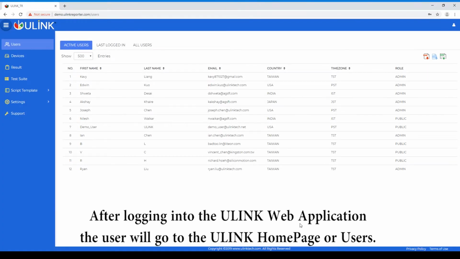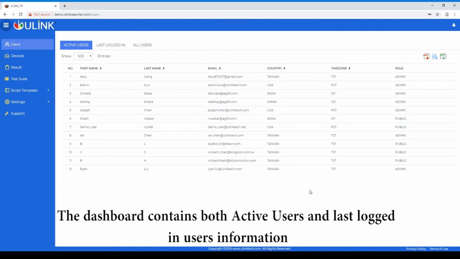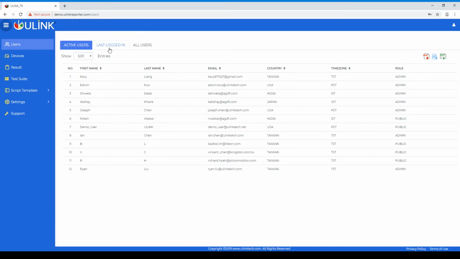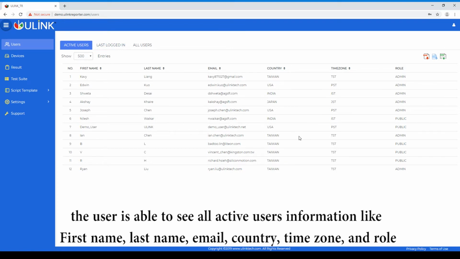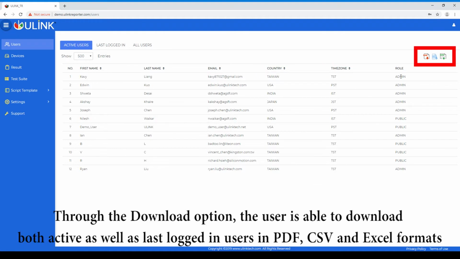After logging into the ULINK web application, the user will go to the ULINK home page or dashboard. The dashboard contains both active users and last logged in users information. By selecting the Active Users tab, the user is able to see all active users information like first name, last name, email, country, time zone, and role. Through the download option, the user is able to download both active as well as last logged in users in PDF, CSV, and Excel formats.